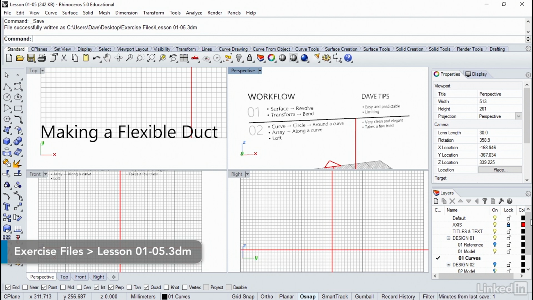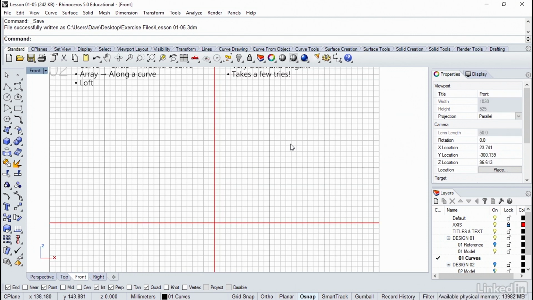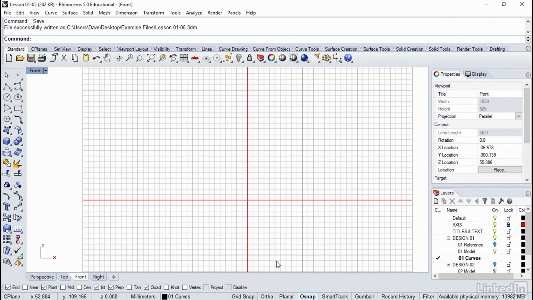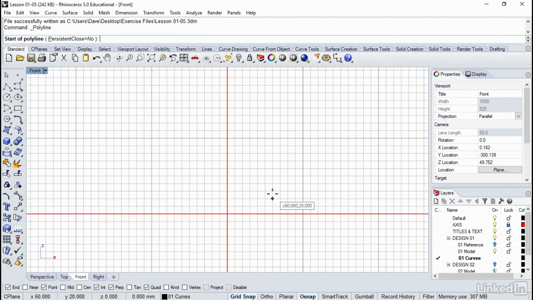Let's start off by maximizing the front viewport. I'm going to double click. I do want to turn on my grid snap. I'm going to use the grid to make some quick drawing. And I'm going to do the profile of this duct with the polyline. So we'll zoom in here a little bit.